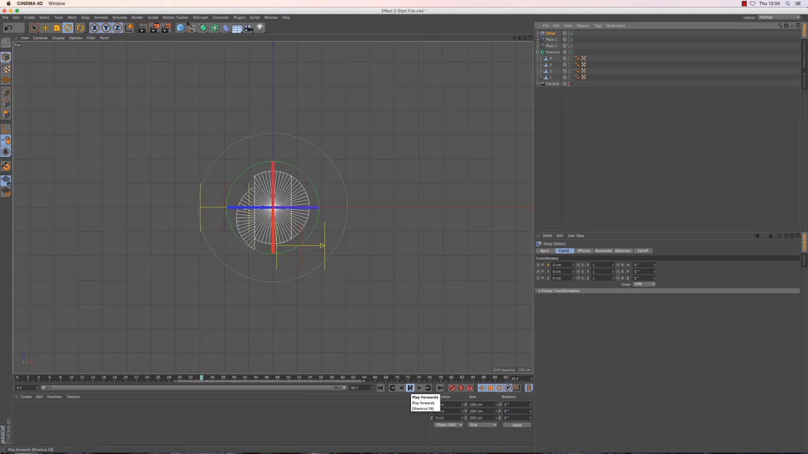You can turn on and off any of the effectors at any time by clicking on the green tick next to the effector name in the object manager. This will allow you to see exactly what each effector is doing. The effect is really subtle at the minute.